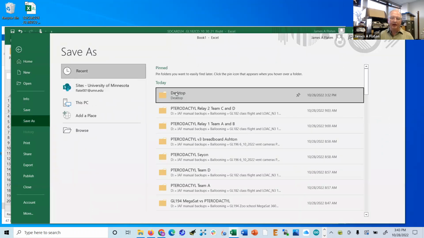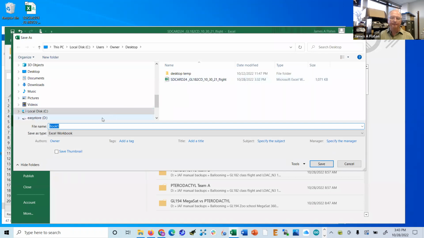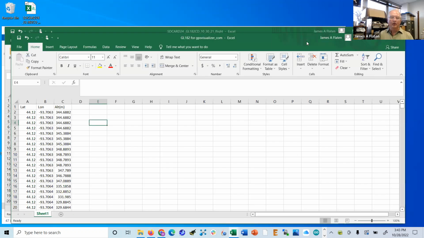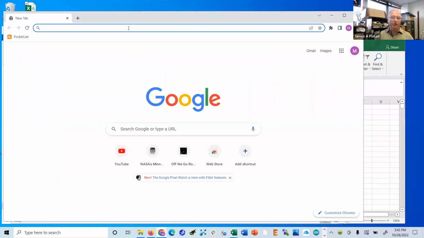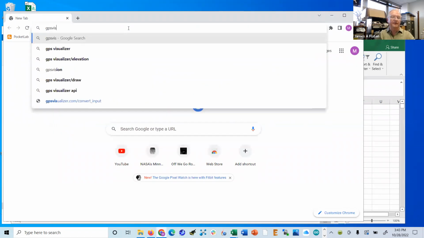So I'm going to go to my desktop and save that as, I'll call this GL182, that's the name of the flight, for GPS visualizer underscore com. That's where I'm headed. I'm headed to a website called gpsvisualizer.com. Next, I'm going to open up a web browser and go to GPS Visualizer.